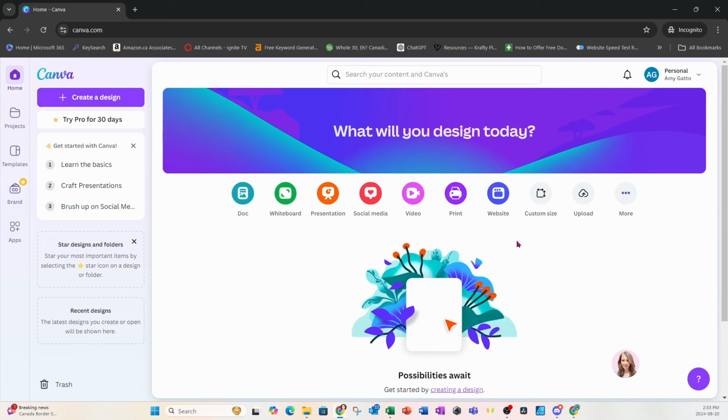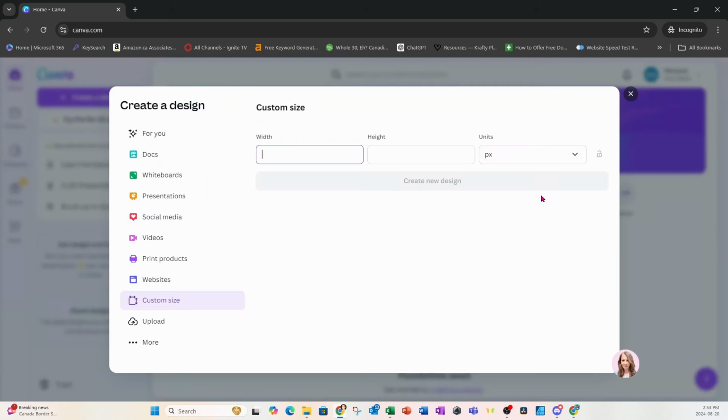So if you know the size of your design and it's not located in any one of these areas, you can always create a custom design. So for example, if you're creating a t-shirt and the size of your design is going to be 8 by 10 or 8 by 11, you can come into custom size and you can key in the width and the height in here.